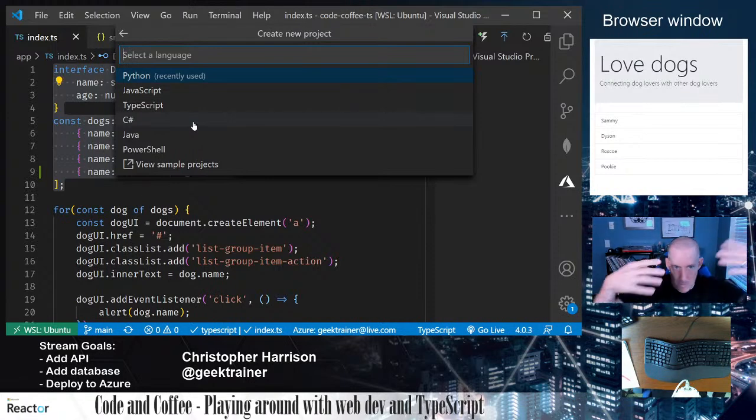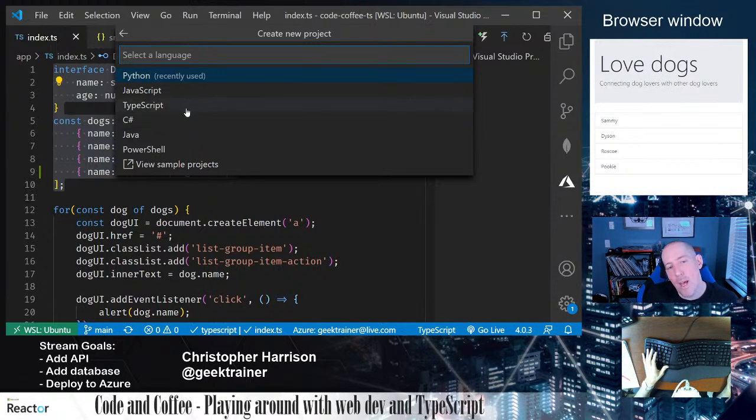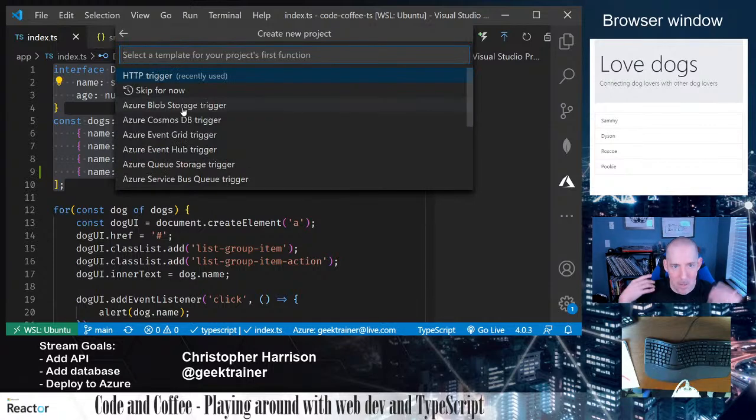If you're just creating a function, you could choose whatever language you want. But for static web apps, you're only going to be able to choose 4. That it's going to be Python, JavaScript, TypeScript, and C#. So those are going to be the 4 that you're going to want. Right now, Java's not going to be supported, PowerShell's not going to be supported, potentially in the future, but at least as of right now, it's not. So I'm going to go with TypeScript here. Since we're doing TypeScript on the front end, let's go ahead and keep on doing this for the back end as well.